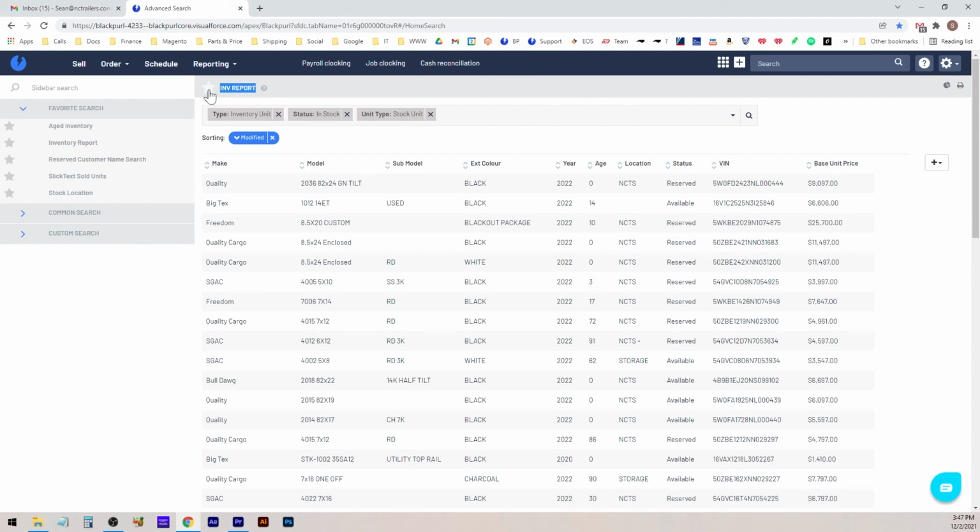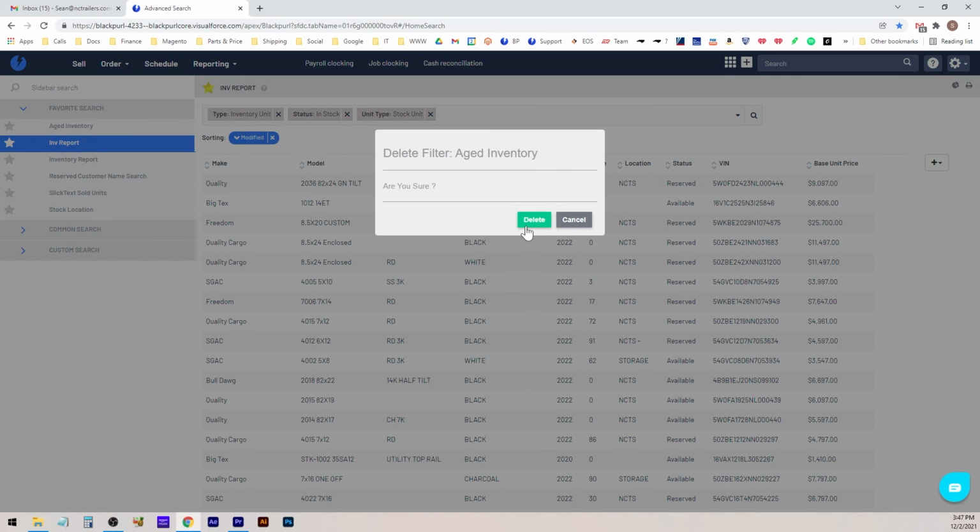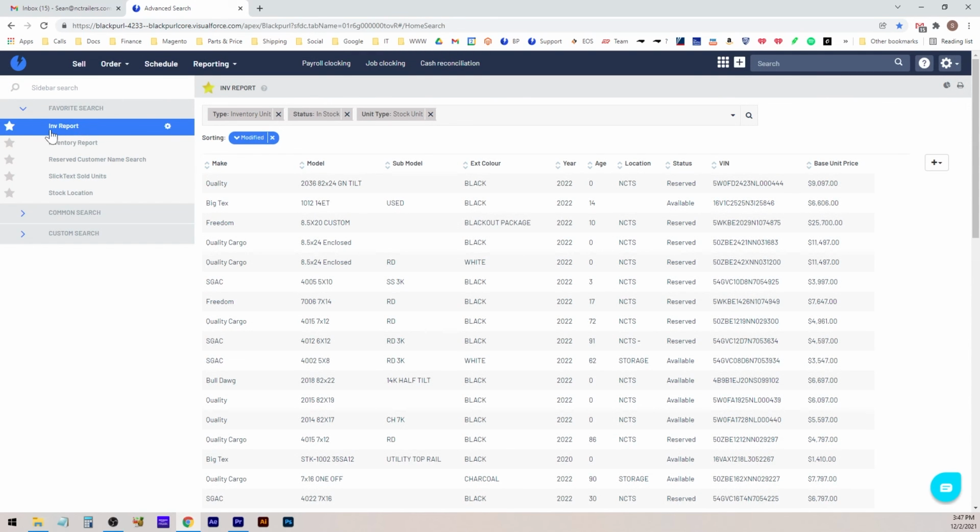There's a little star next to this. If you click the star, you'll see it turns gold, and when you do that, it'll show up in your favorite search. This way you can always have this available. You don't have to worry about going back through, doing the comma search again and setting it all up. It's already set up for you as a favorite.